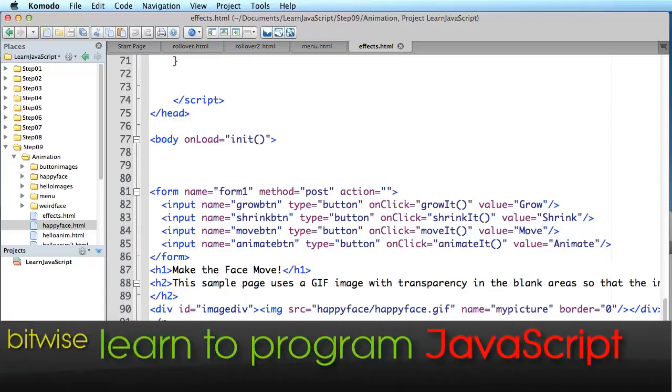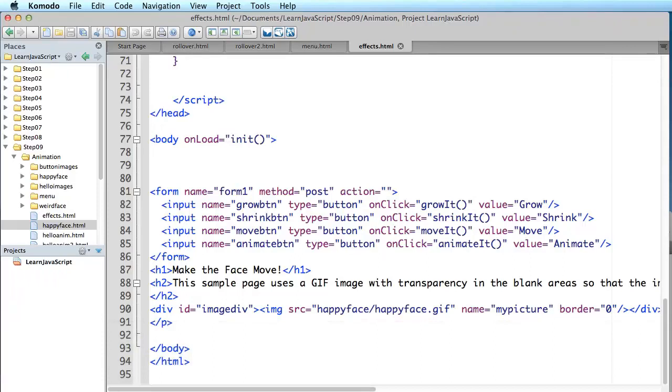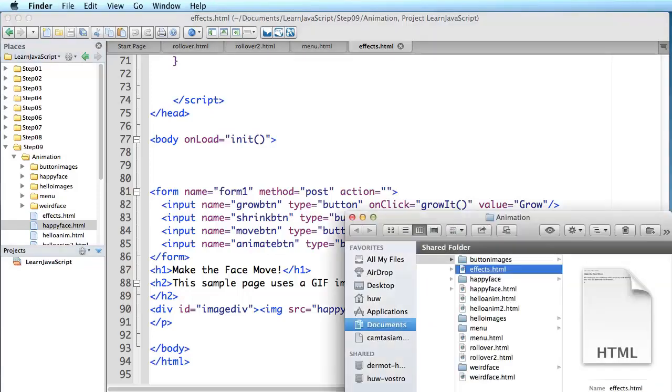Now let's look at some other simple animation effects that you can create with a loaded image. I've got a few examples in the effects.html sample page. Let me show what I've set up by loading it.